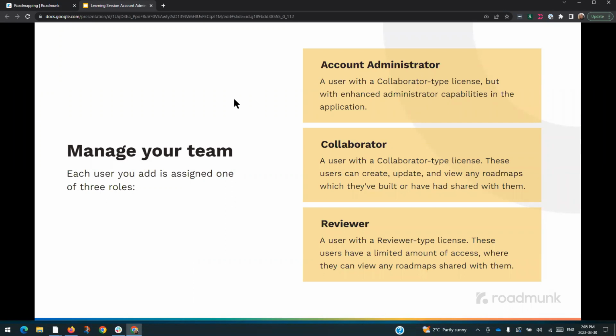So I'll go over what those different permissions are for an account admin. A collaborator, these users can create, you can own your own roadmap, you can share your own roadmap, and do any editing on roadmaps that have been shared with you. And a reviewer is like a read-only type license. There are some limited things that a reviewer can do, such as comment on a roadmap, and we'll go over these permissions a little bit further.